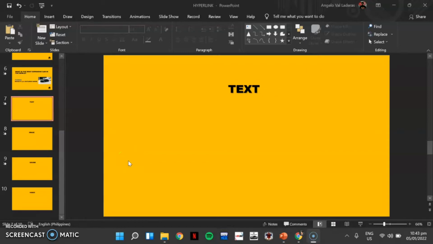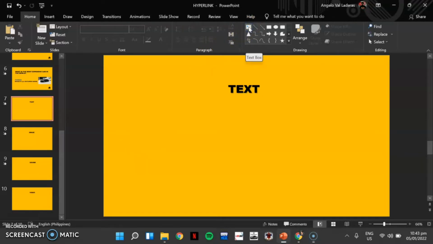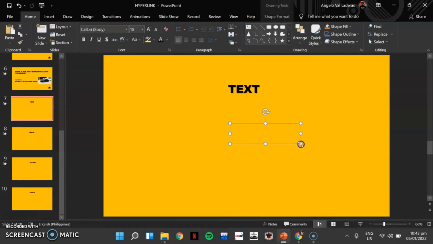Next is insertion of text, image, sounds, and videos. The next method is quite simple and basic. So first is insertion of text. To get started, click the text box icon on the top. Then, click the part of the slide where you want to add your text and the text box appears. Click this part.